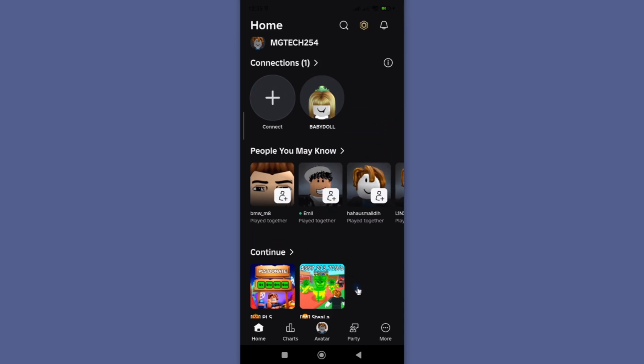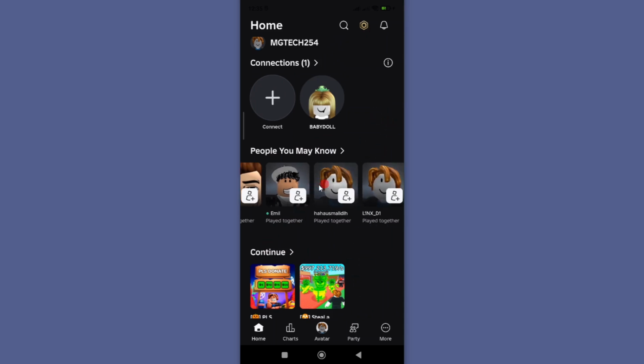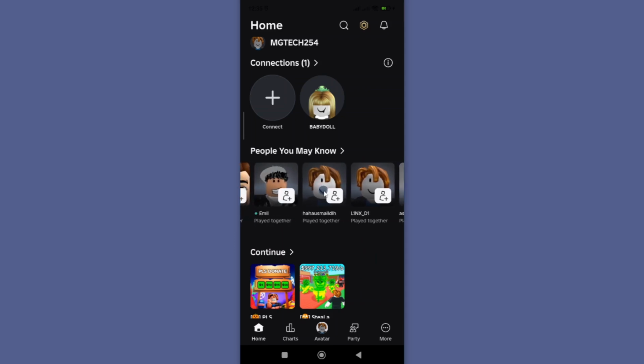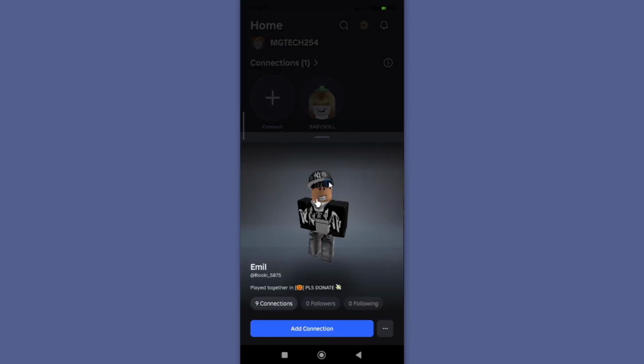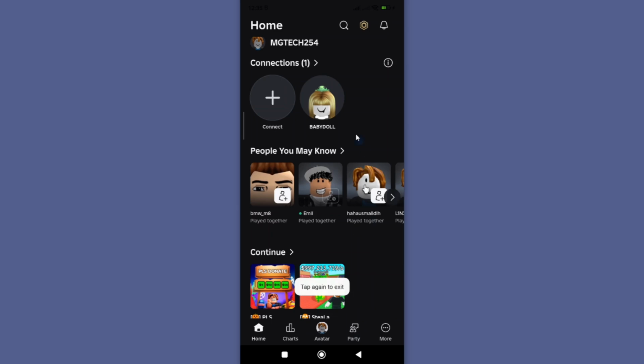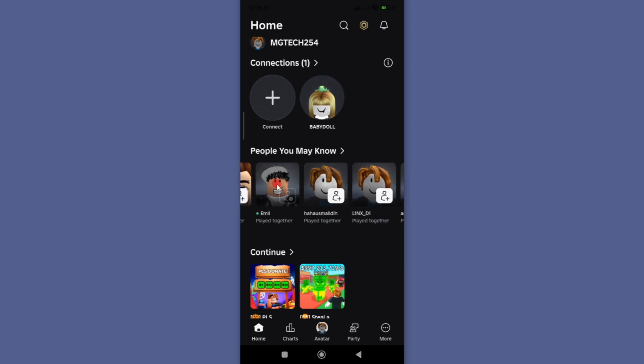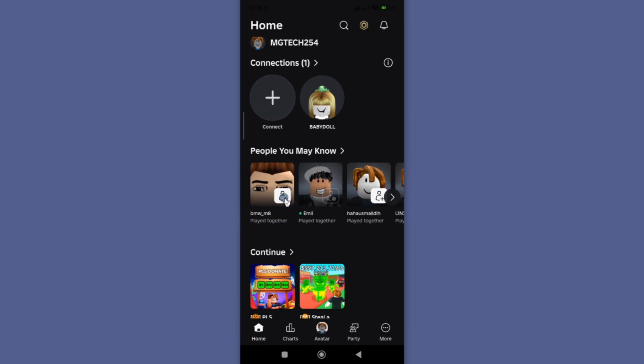Alright, so if you open your Roblox account, you should be able to see people you may know. If you find that any of these accounts you know them or you wish to follow them, go ahead and tap on the account and just tap on add connection, and this person will receive a friend request. Once they accept the request, you will have connected with them. Alternatively, you can also tap on this add option here to send a connection request or a friend request.